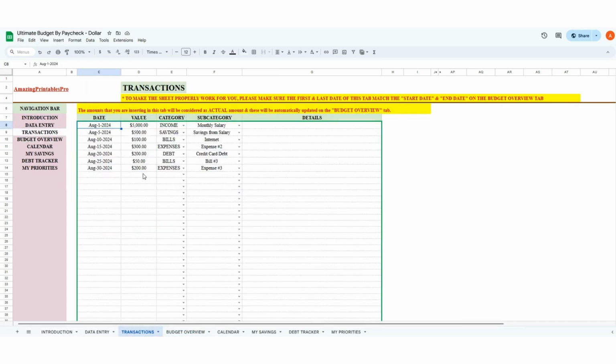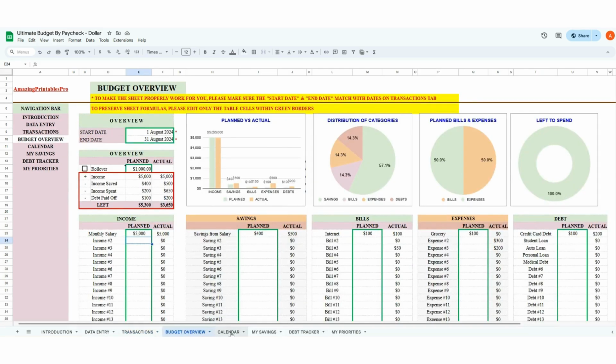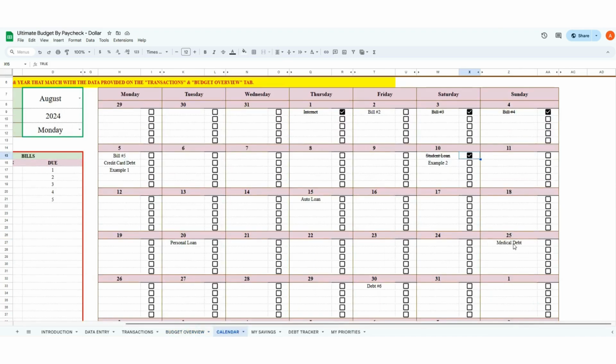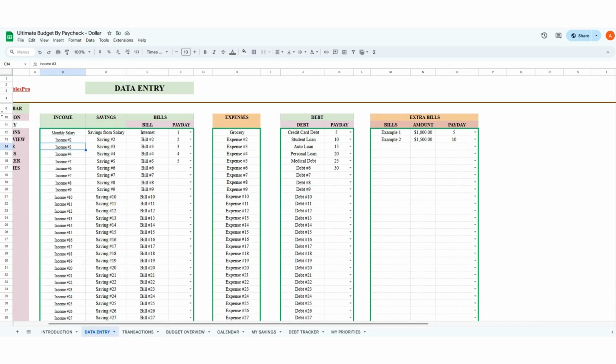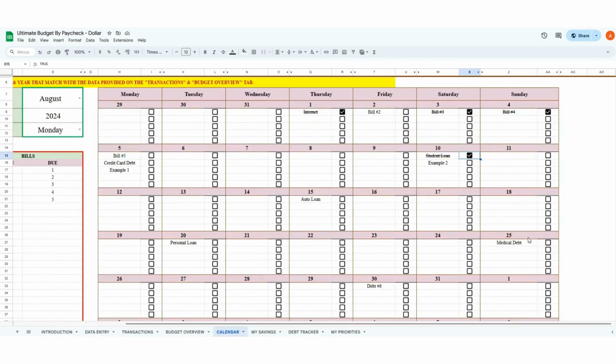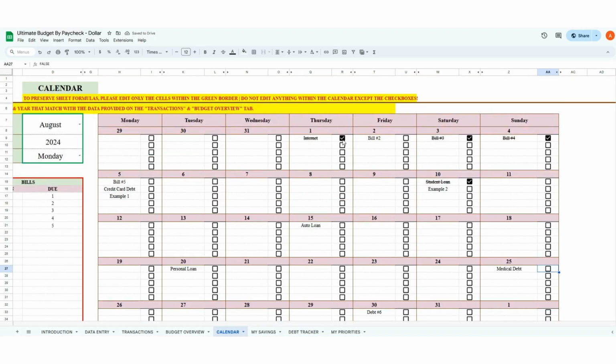Let's go back to the calendar. Let's see, medical date is dated on the 25th, right? If we see here, medical date is payday 25. Whenever you assign it here, it will be automatically updated here, and once you have paid it off, just tick and it will be crossed off. So that's the use of the calendar. That's why it's written within the calendar: you just need to put a tick on it if it is paid off. If not, then you don't put a tick on it.